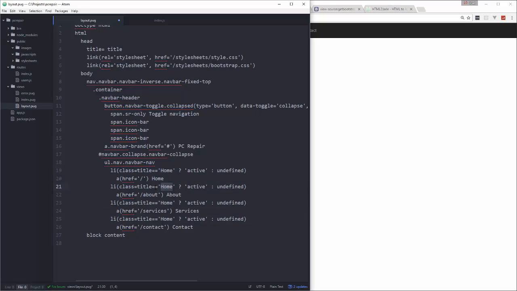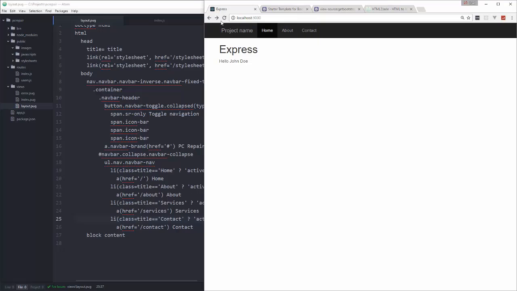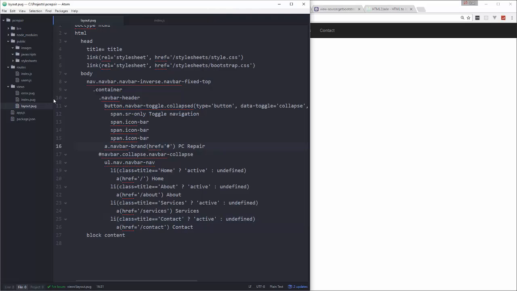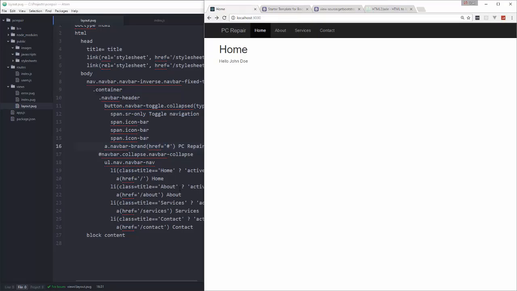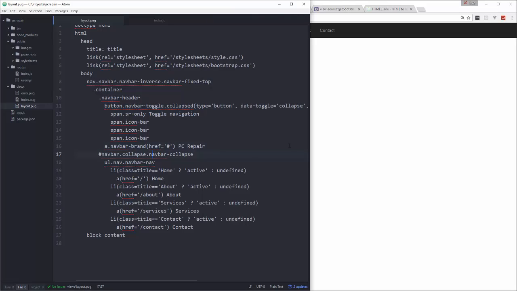So this one will be about. This one will be services. This one will be contact. Okay, so notice that home is still highlighted. Now when we create our about route, and we pass in the title of about, then that will be the one that's highlighted.